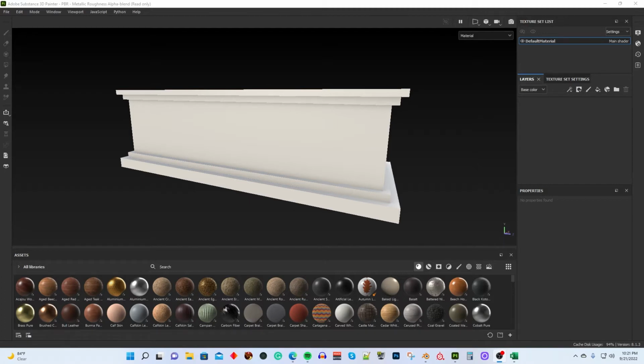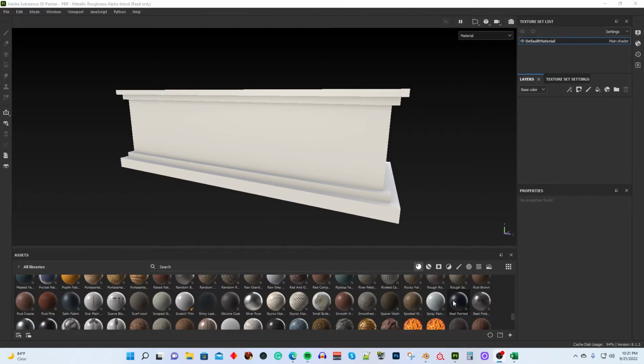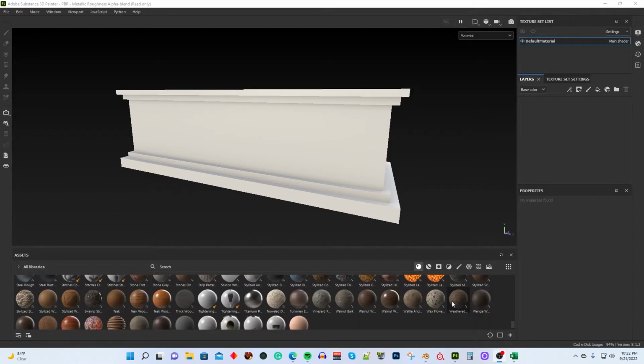So as I've done before, we'll start with just applying a simple texture to this object. I'm going to use a wood grain texture because I think it's going to give us some character. Actually, let's not do that. Let's do something different. Let's do some stone. Let's put some stone on here and then play with the stone.